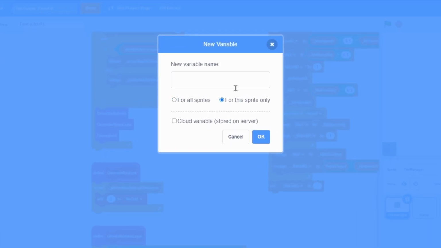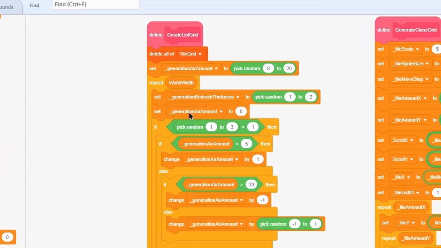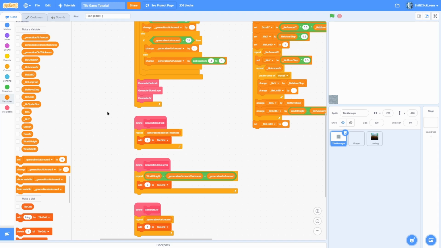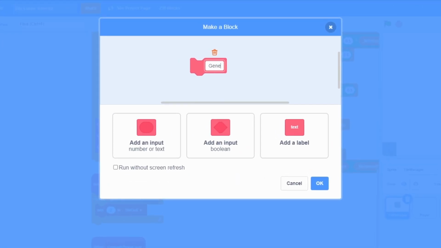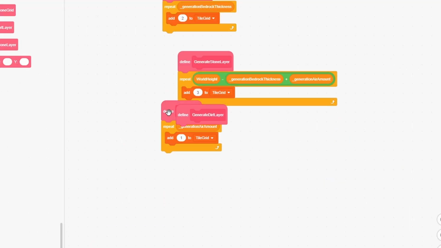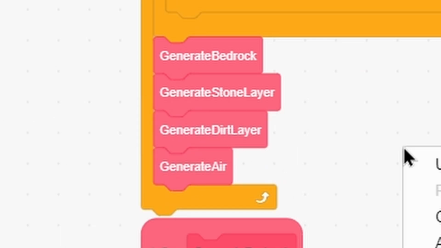Okay, so now let's make a for this sprite only variable called generation dirt thickness, like so, and click OK. Now at the very top here, set that generation dirt thickness to a random amount between 20 and 22. And now we need to do what we did for the other ones and make a custom block called generate dirt layer, click run without screen refresh, and put that right after the stone layer, and make sure you run the generate dirt layer right after the stone.